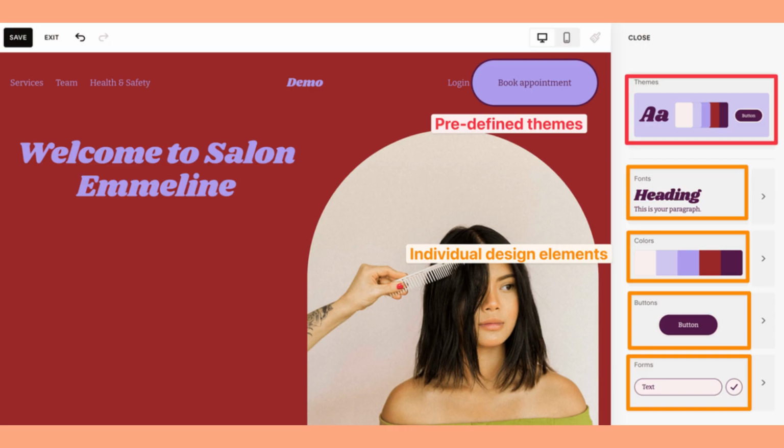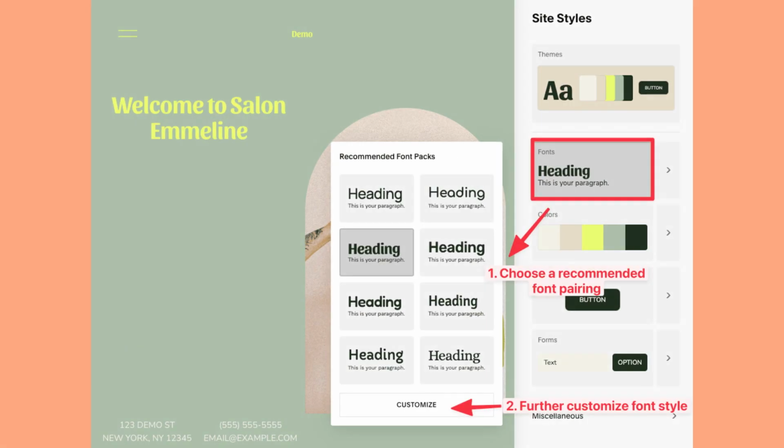You can click into the fonts, colors, or buttons menus to completely change the vibe of your website. Squarespace even includes built-in pre-designed themes and color palettes, making it incredibly easy to snap a fresh, professional look onto your existing content without having to rebuild a single page.